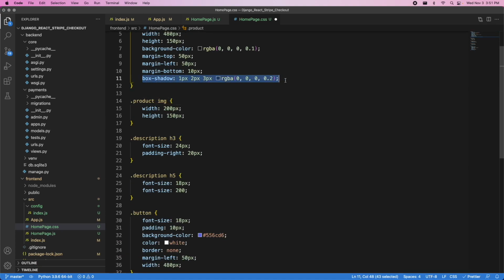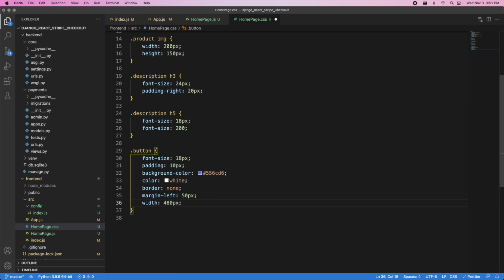And then finally, I just want to have a box shadow, which I'm going to use the same box shadow here. So that should look pretty nice now. So if we go back, there we go. That's looking pretty proper, except when I hover over this, I can't really tell that it's clickable.